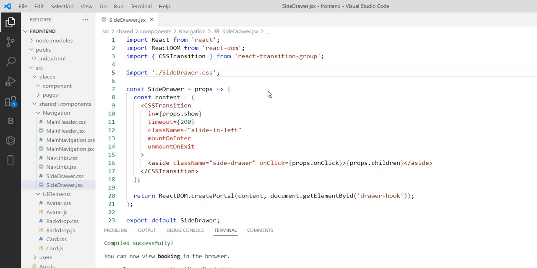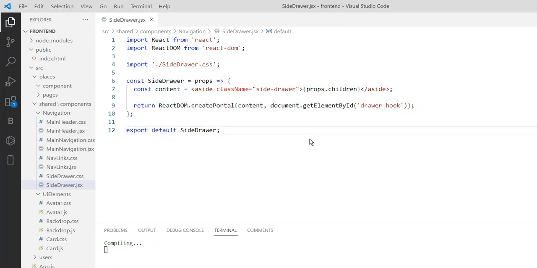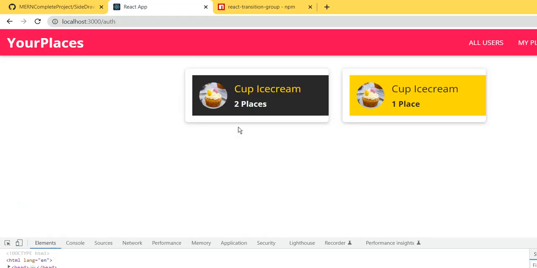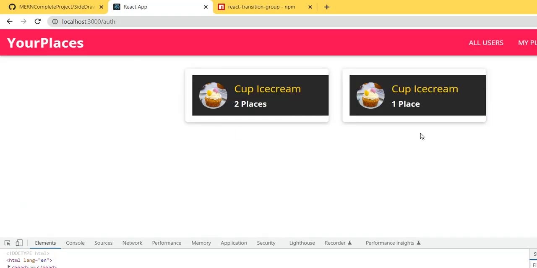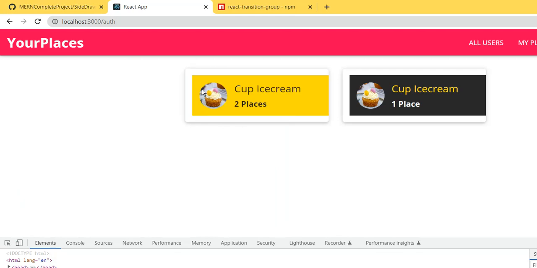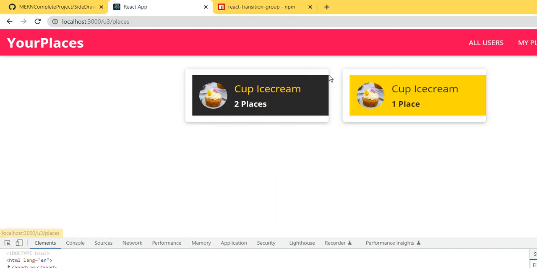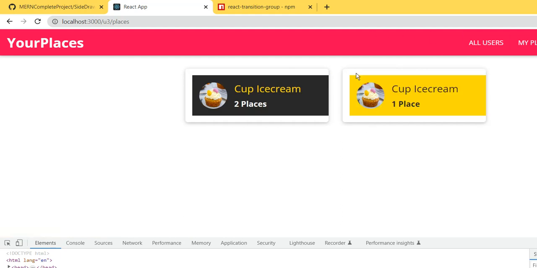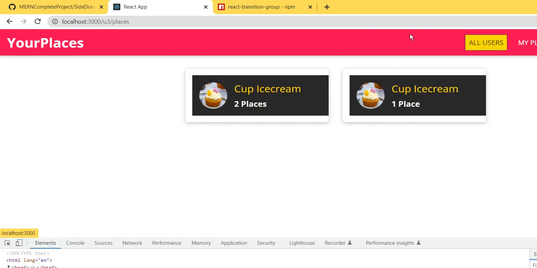Okay, if you do it, fine; if you don't do it, that's also fine. It's not mandatory. If you do, it gives a little bit of a look and feel. So till now what we have done is the places. When I click, the places are loading. Then we are going with users, all users, my places, then add a place.